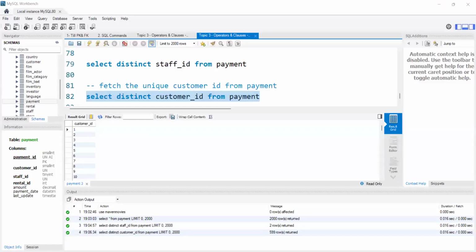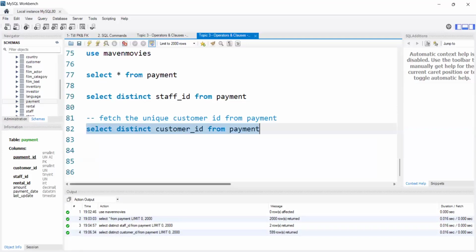See, this is very simple actually. In most cases, as I said, primary key values will be unique only. For non-primary key columns, if we want to see the unique data, then only we will use distinct. I hope this is clear for you.